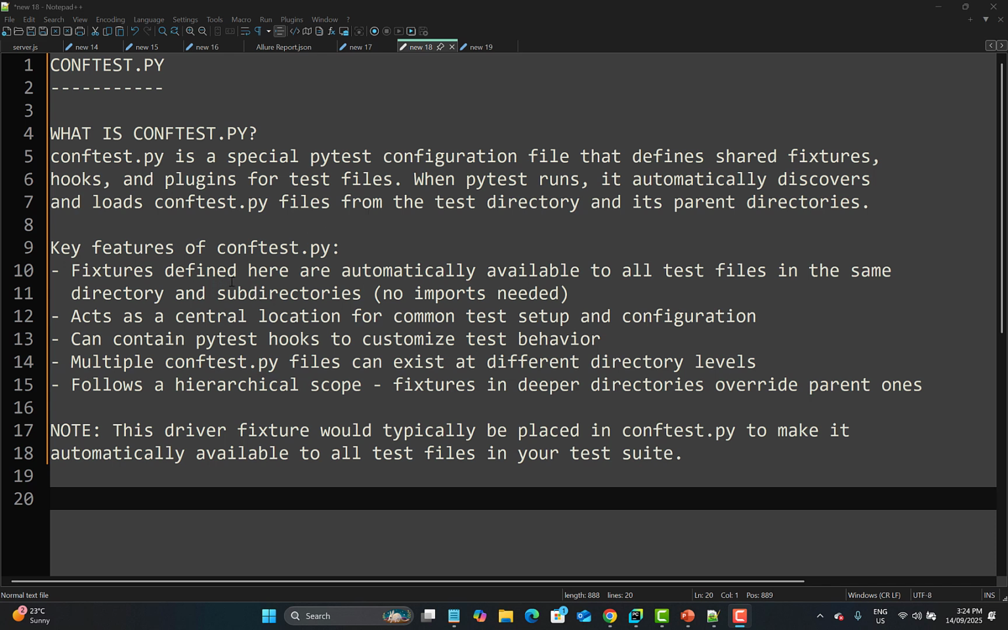The key features are that fixtures defined here are automatically available to all the files in the same directory and the subdirectories, so you don't need to import them. Then, it acts as a central location for the common test setup and configuration, and can contain Pytest hooks to customize test behavior. Multiple conftest files can exist at different directory levels. This follows a hierarchical scope, like fixtures in deeper directories override the parent ones.